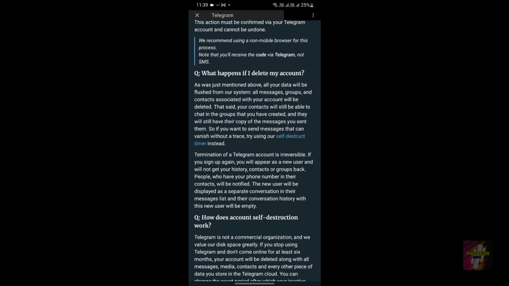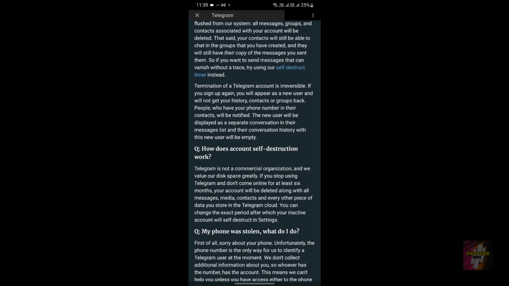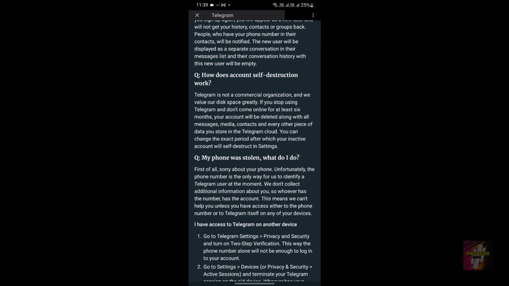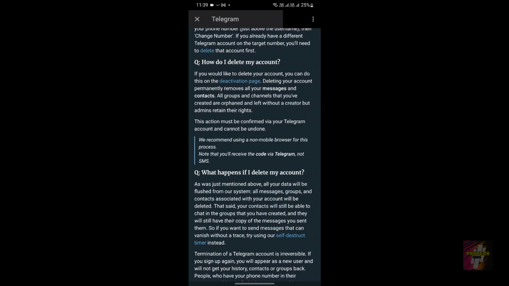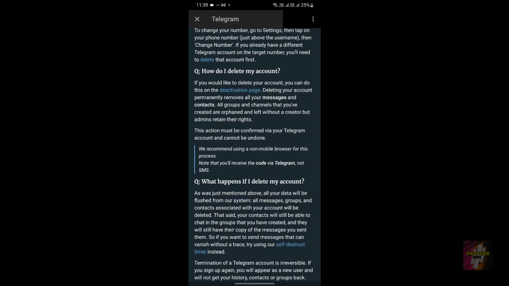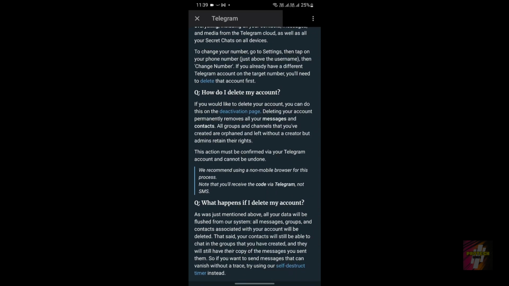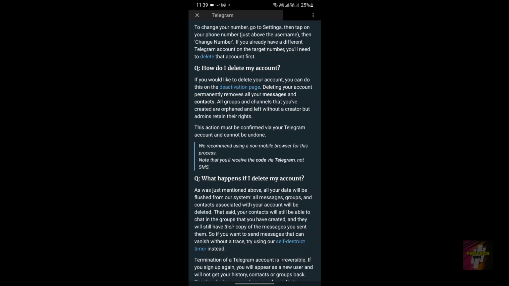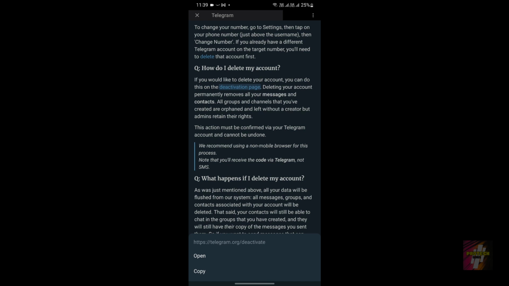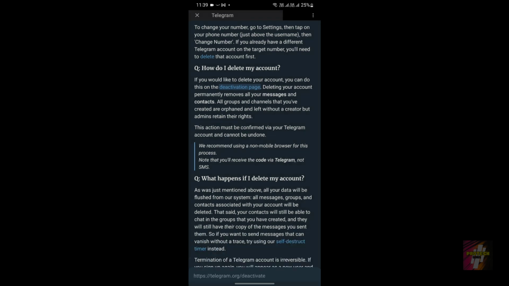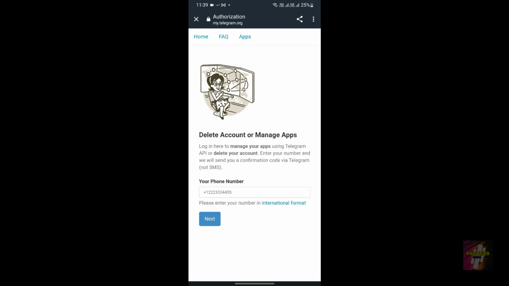You could use these FAQs. I'll not be reading them out aloud, but you could go and check this page here. And if you want to delete your account, then you have to click on this button over here, the deactivation page. If you click on this URL over here, you are going to be redirected to the deactivation page of Telegram. So right now let's click it.